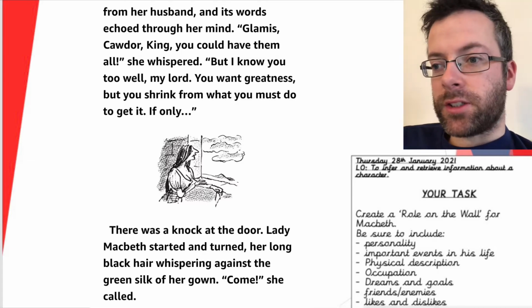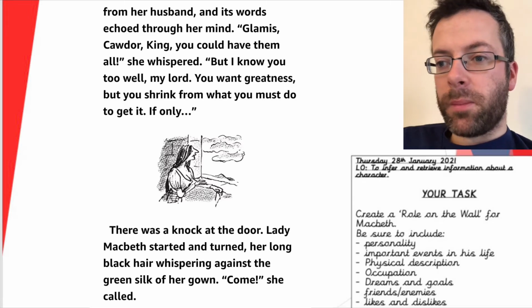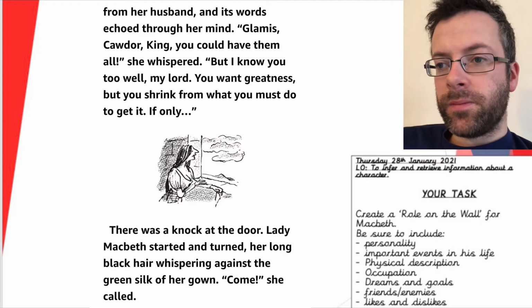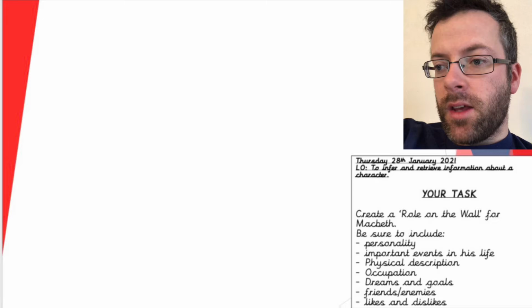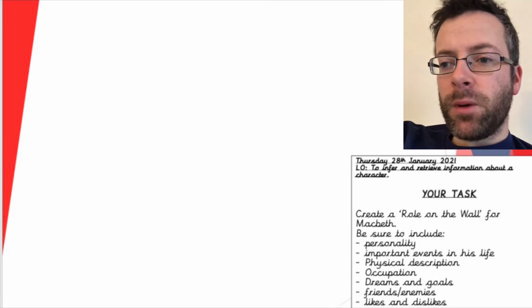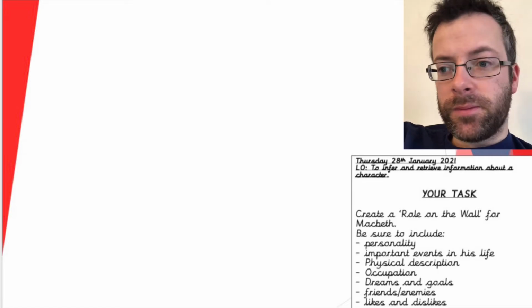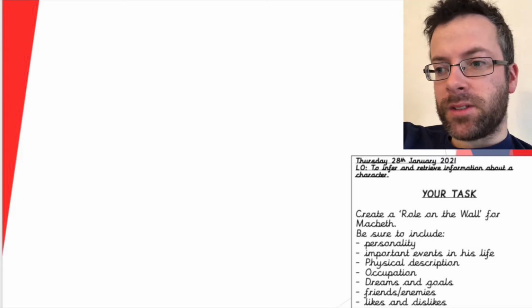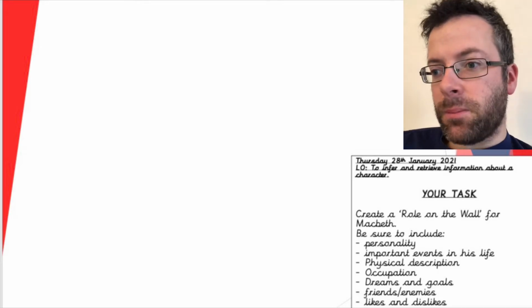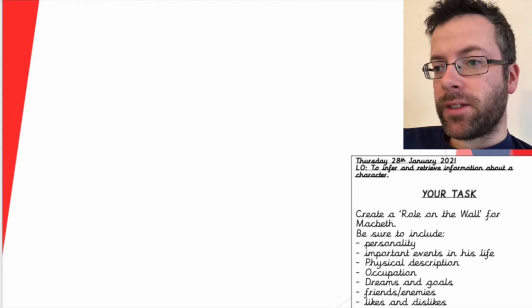Lady Macbeth started and turned, her long black hair wisping against the green silk of her gown. "Come," she called. A servant entered. "A message from Lord Macbeth, my lady," he said. "He bids you prepare a royal banquet, for the king will stay at Glamis tomorrow night." "What?" Lady Macbeth gasped in amazement. "Are you mad?" She quickly recovered herself. "Go and tell the other servants to make ready for the king," she commanded.